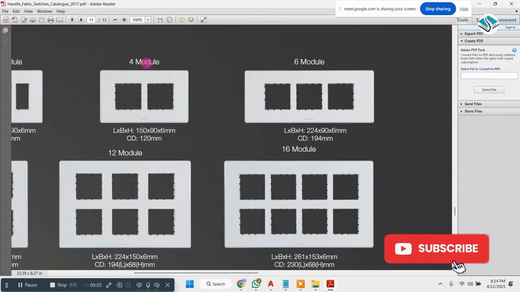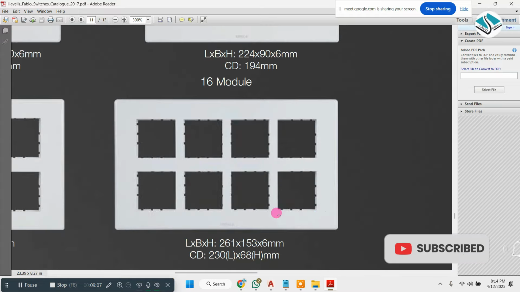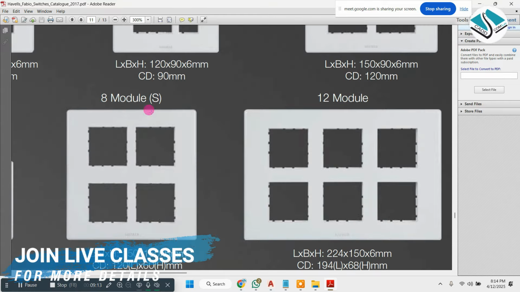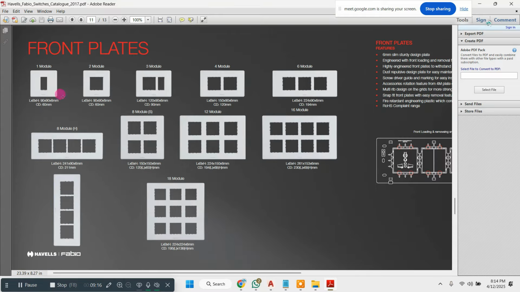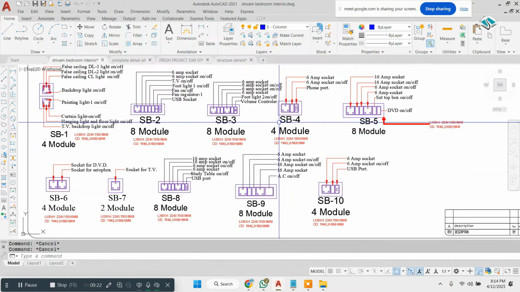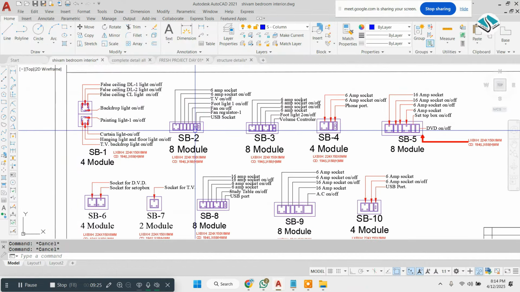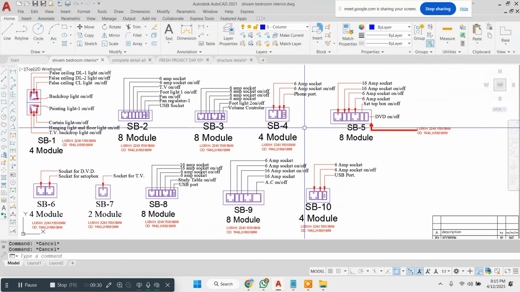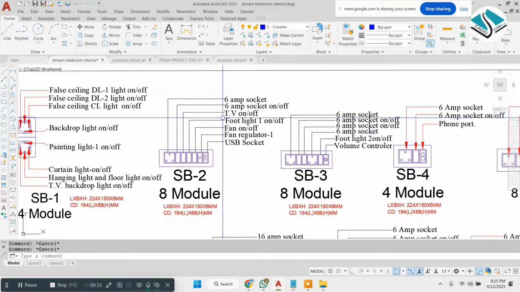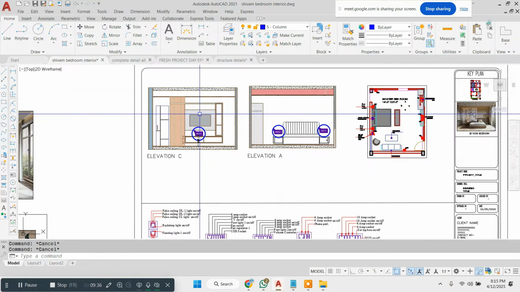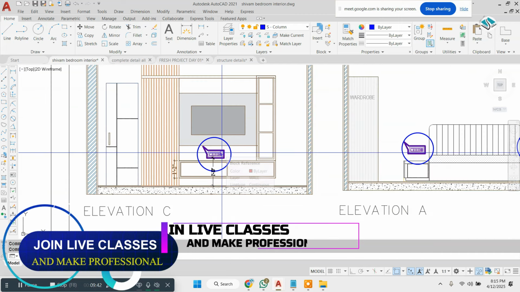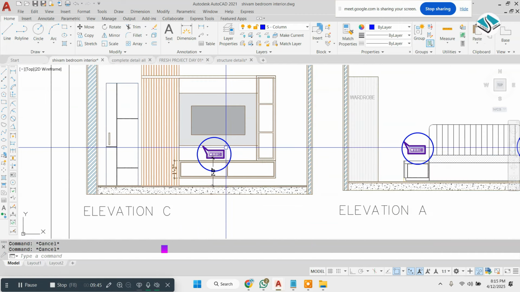So this one is 4 module, this one is 6 module board, and this one is 8 module, 6 module, 18 module, 12 module and 1 module. We will choose every detail from the catalog, and also we will mention it in our drawing. So the detail of all switchboards is something like this. You can see here 2, 3, 4, and we will mention every module, every board on the wall, on the furniture item.